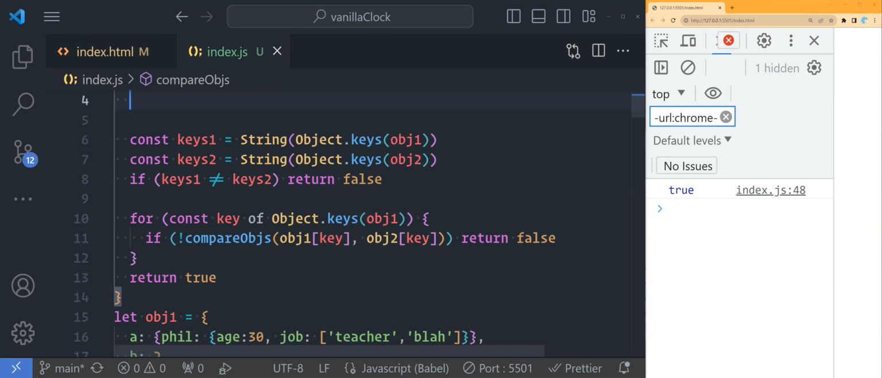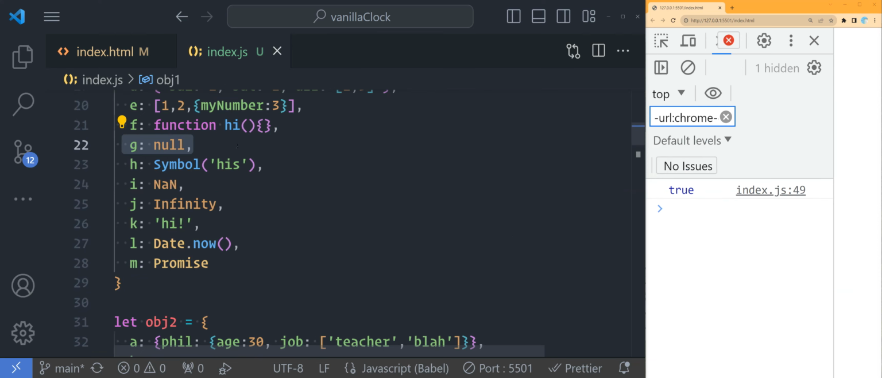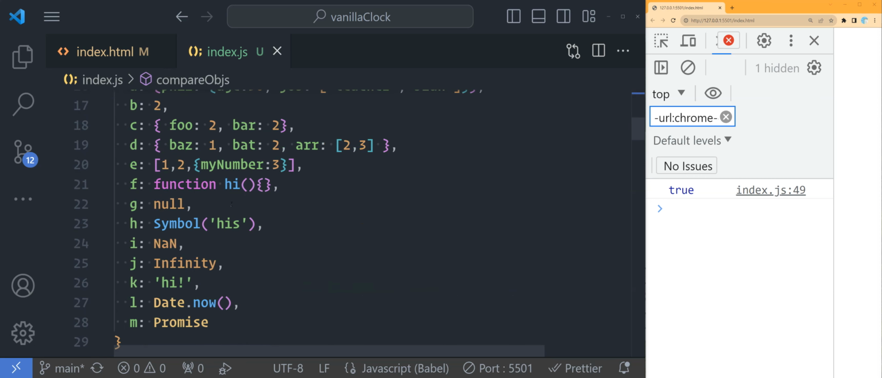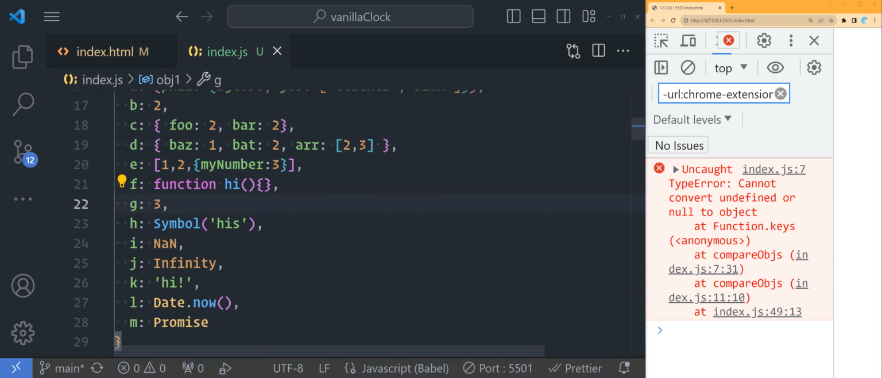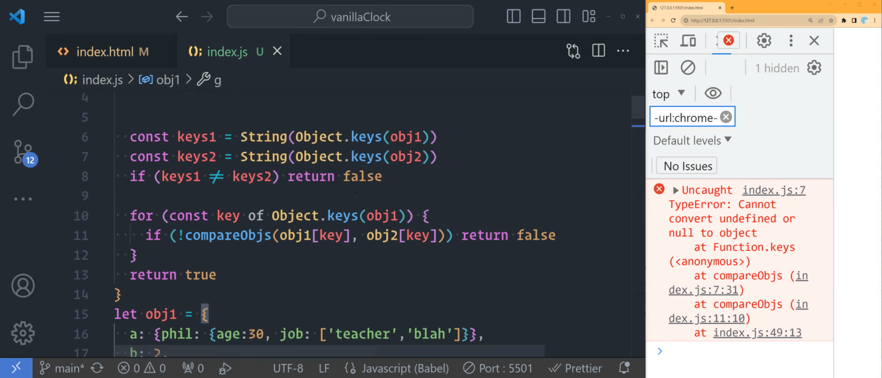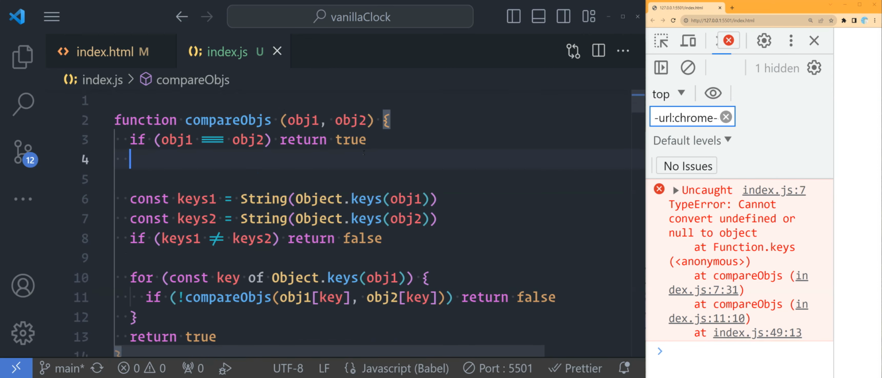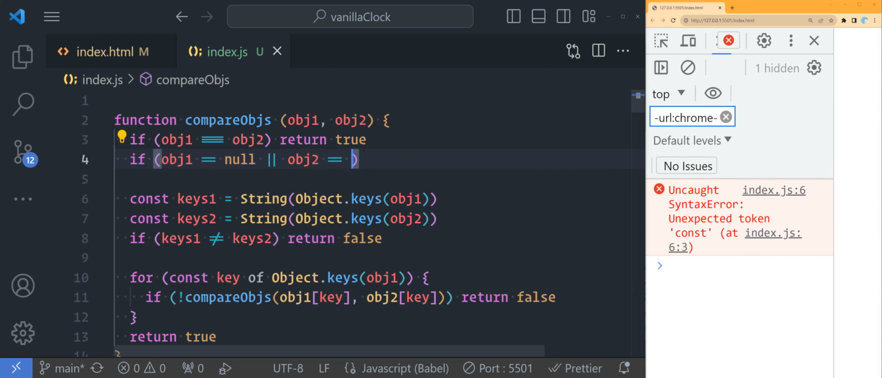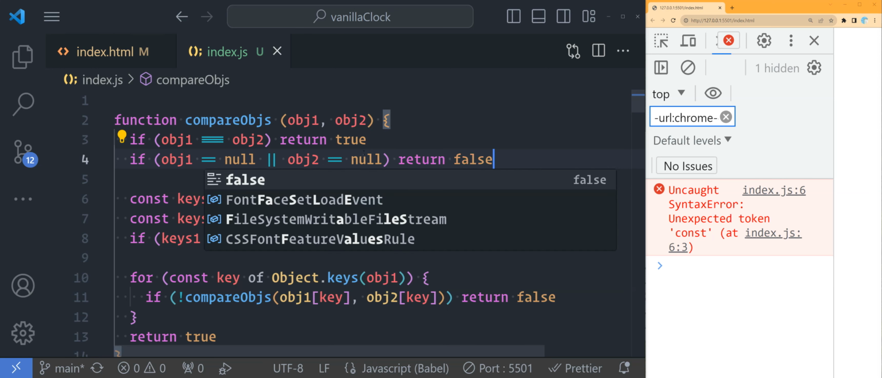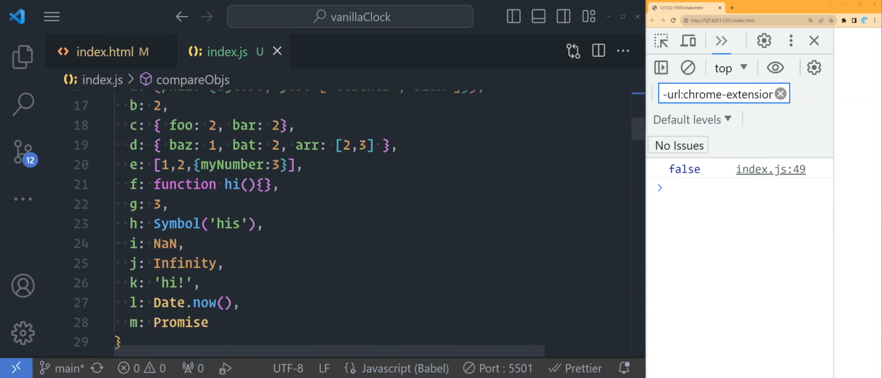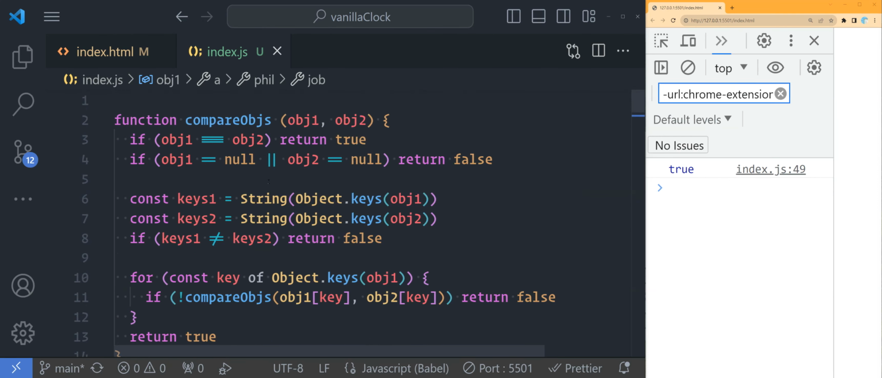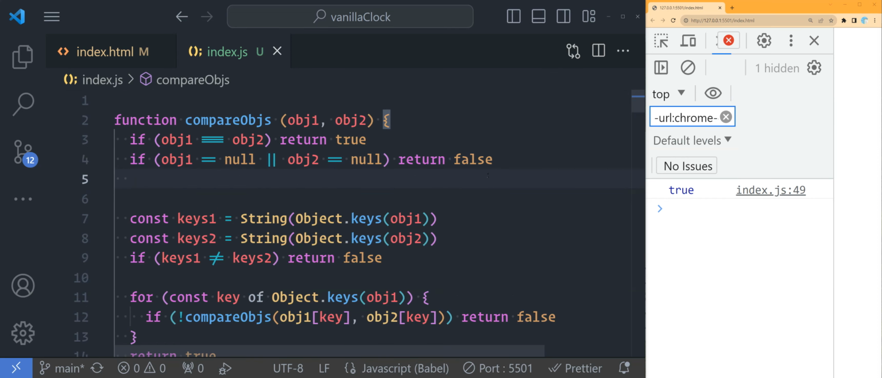One other thing we have to take care of is if we go down here and you see how G is null. Right now they're both null, so this first if statement will take care of that. But if only one of them is null, then we get an error because you can't get object keys from null. But we can take care of that by doing this. If obj1 double equals null, remember double equals takes care of null and undefined, or obj2 double equals null, we return false. See, so now we don't get an error. Let me change this back to null, and we get true.